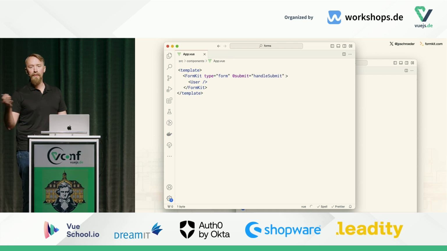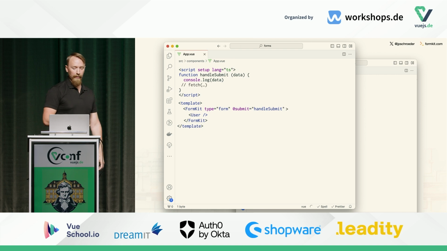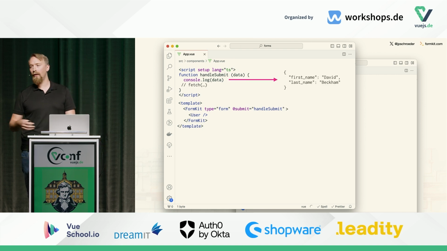And then when you want to submit the data, you just add a submit handler. So let's write a quick one here. Handle submit. And that data object that we get is going to automatically have the values from our form inside of it.